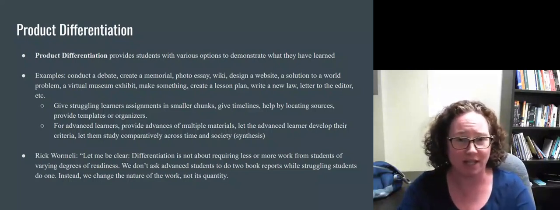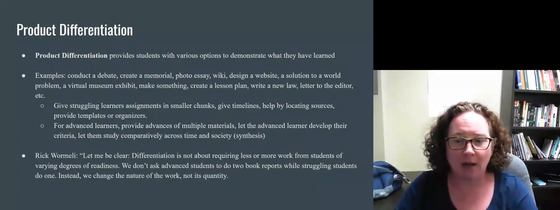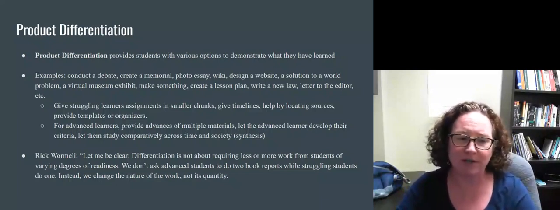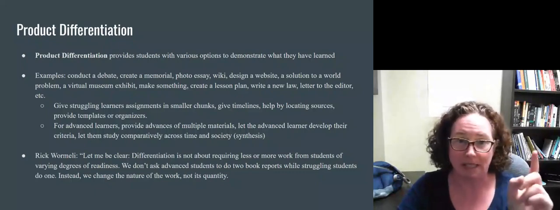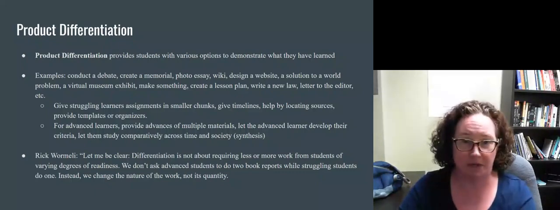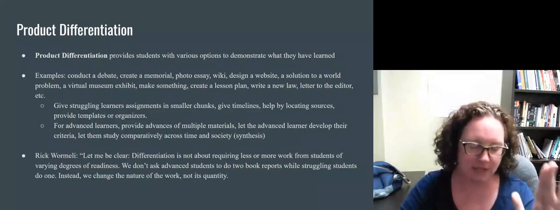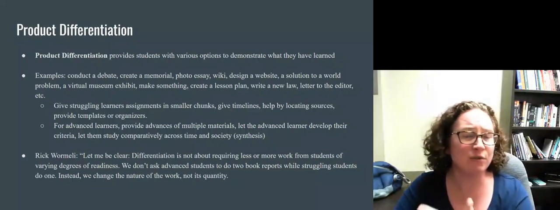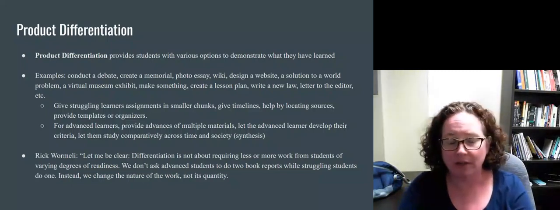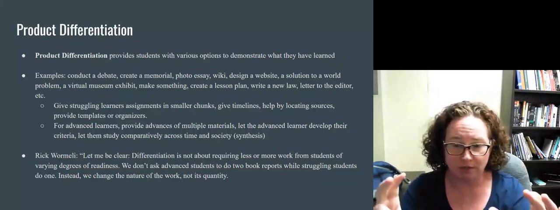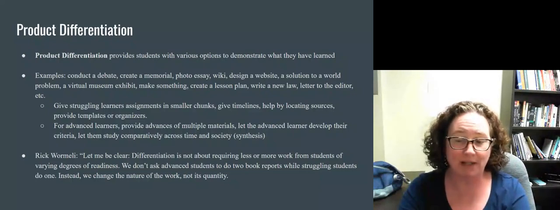It was a Google site and they each had different components. A solution to a world problem, a virtual museum exhibit, make something, create a lesson plan. Ooh, kids like that. AP kids especially like to create a lesson plan. They get into that. Write a new law, a letter to an editor. You want to give struggling learners assignments in smaller chunks, give timelines, help by locating sources, provide templates or organizers.